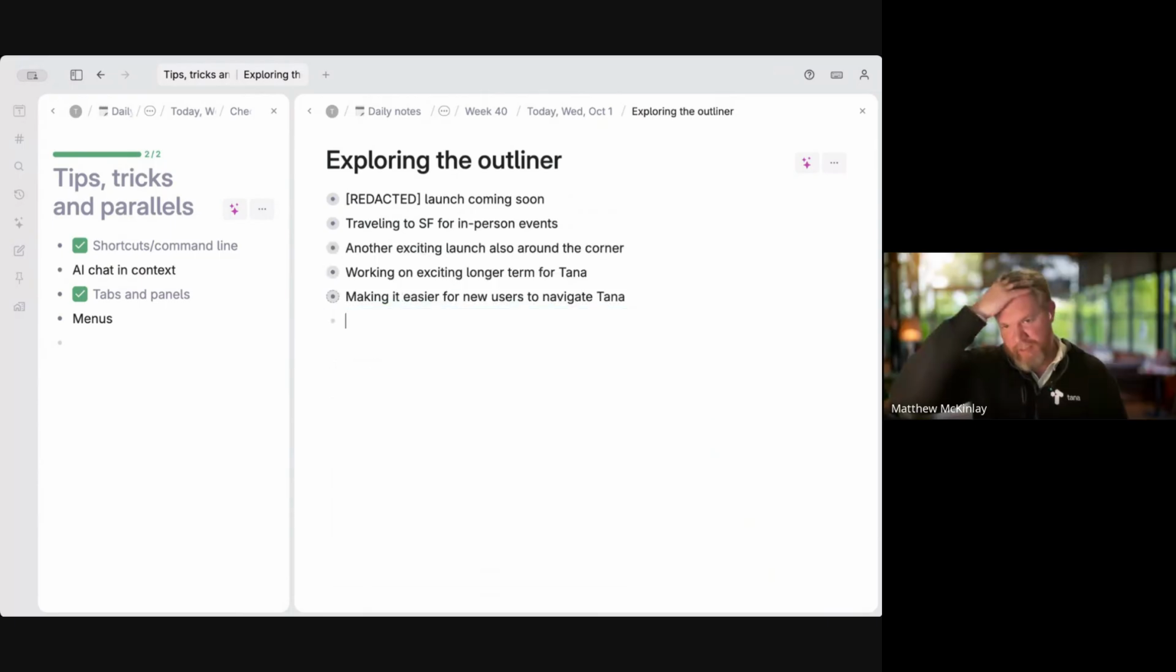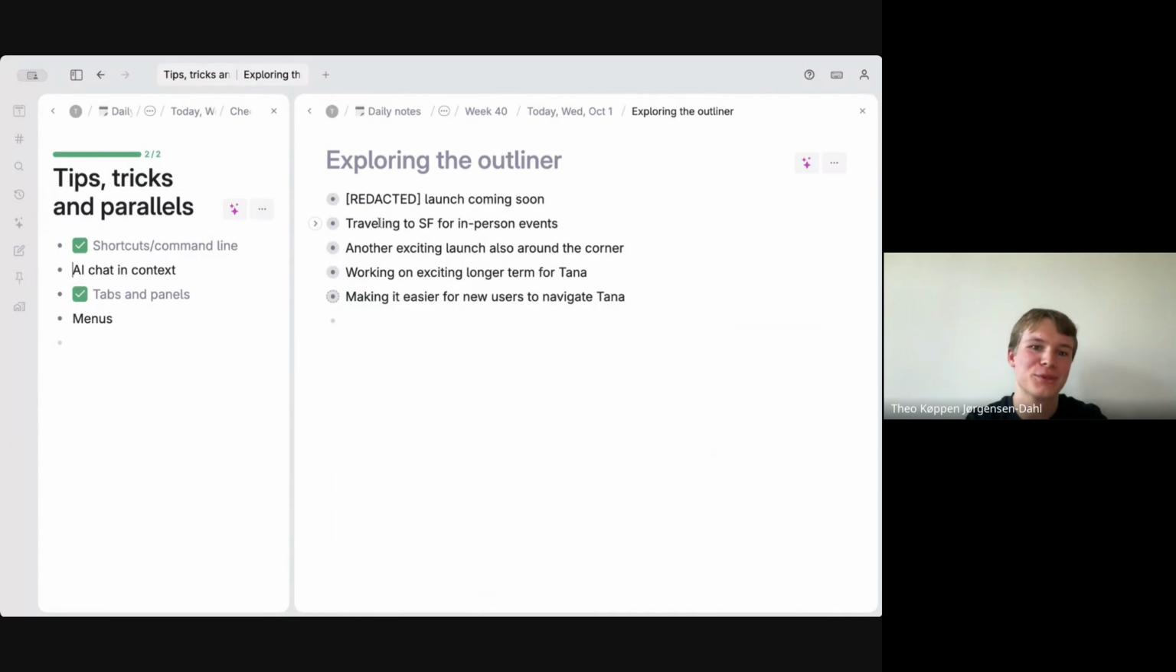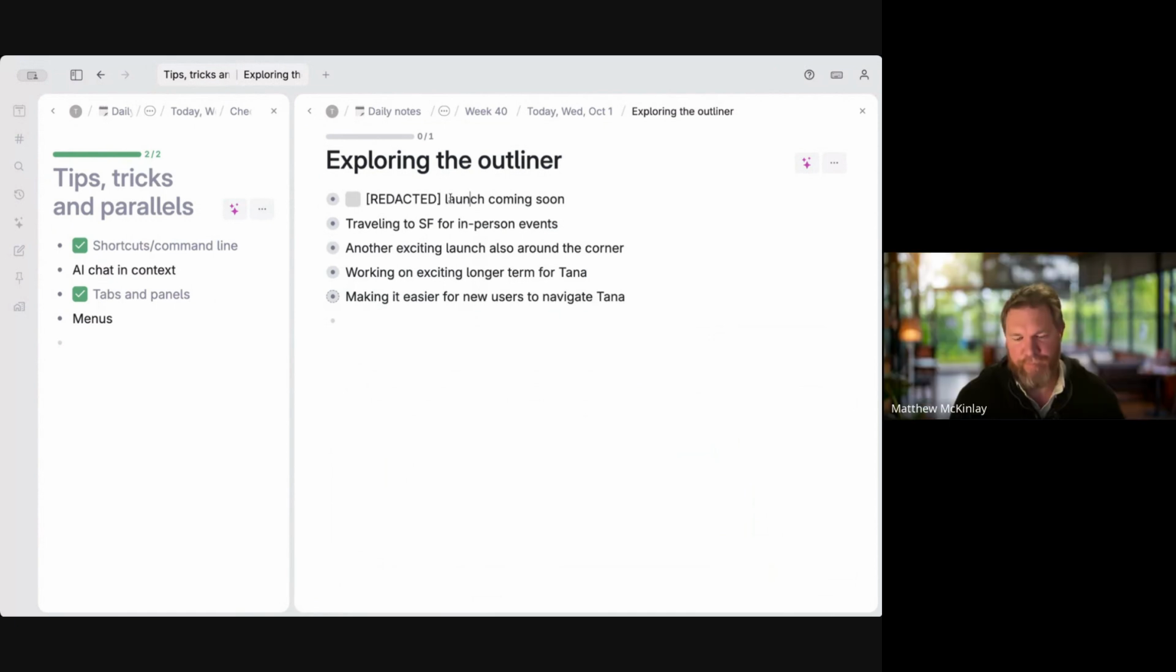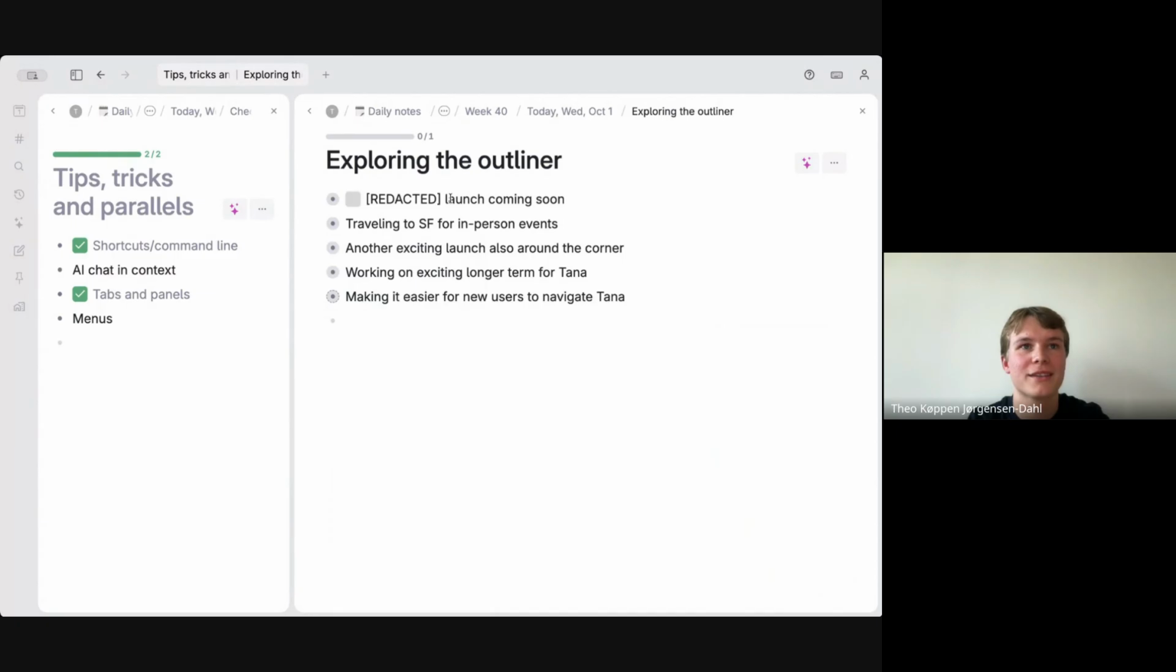You have just seen me create a checkbox with a keyboard command. Nice. I think it's a very interesting parallel. I didn't want to cover it in this one, but Command Enter makes it a checkbox, or Command Enter just cycles through the checkbox state. So once to get the checkbox, twice to get the done checkbox, and three times to remove it again. So I can just cycle between those.